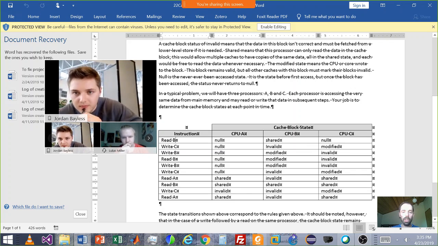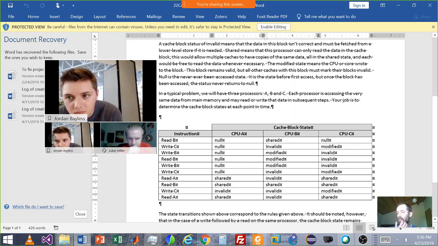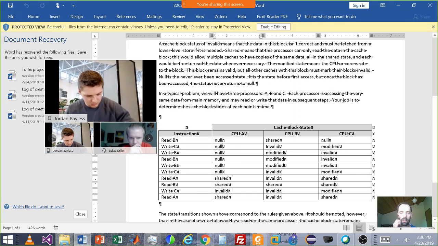So for example, let's say there's a read done by B. CPU A marks null and null, and CPU B marks that memory as shared. Now C does a write. This is all presuming the same memory address, whatever this array is, let's say it's an int. So CPU C marks that cache block state as modified. CPU B now needs to mark it as invalid. CPU A still shows it as null, because it wasn't updated.